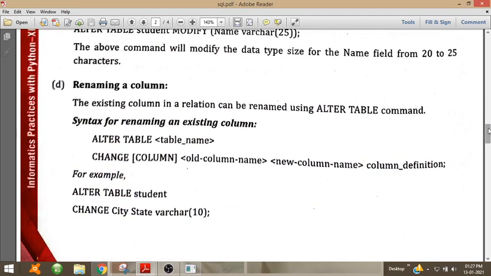Next is the usage of alter table command for renaming a column. Now the existing column in a relation, in a table, can be renamed using alter table command. The syntax for renaming an existing column is alter table, table name, change column, that is old column name. You can either write change column or just the keyword change. So change old column name, new column name, then the data type of the new column name and the size of the new column name.